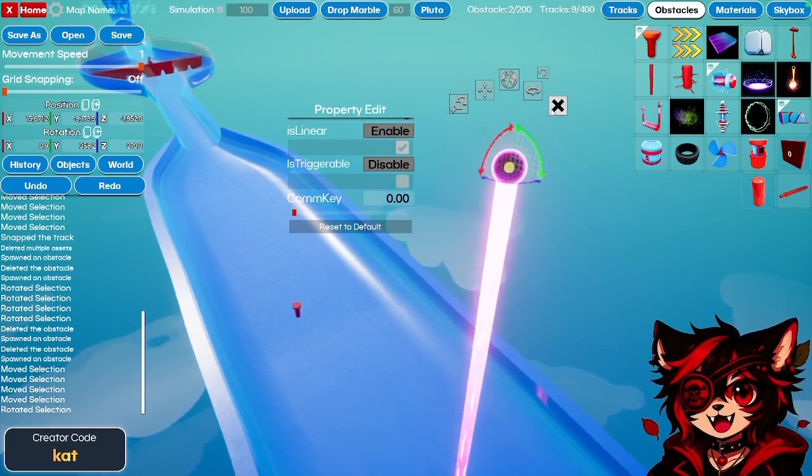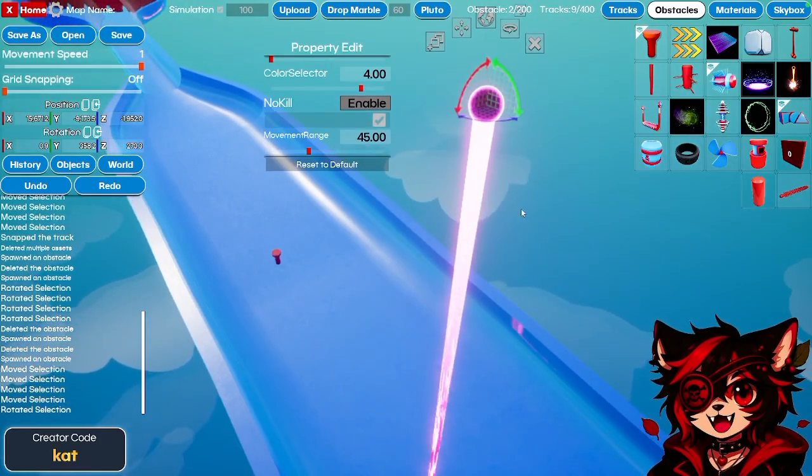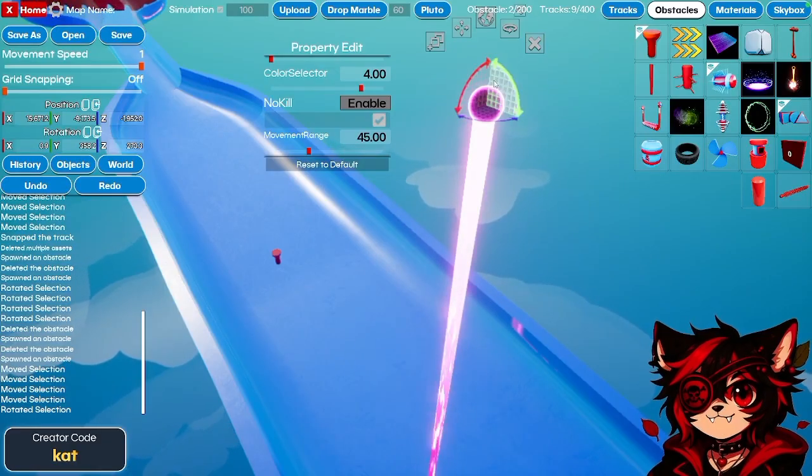So that's the lasers, and we'll go through other uses of lasers in future videos, and not just as an obstacle and possibly killing the marbles. You can use them as decoration as well. Same with a lot of the pieces and the obstacles as well.